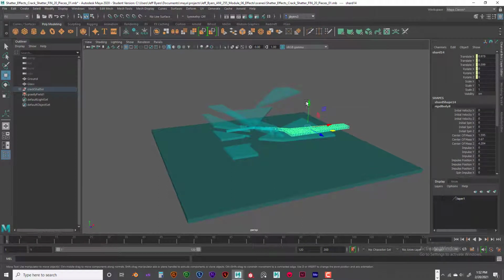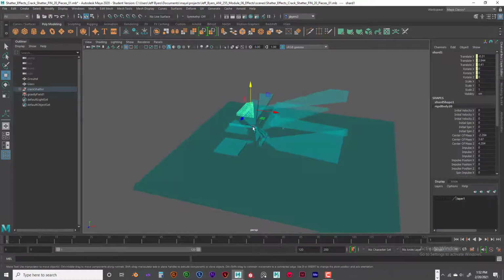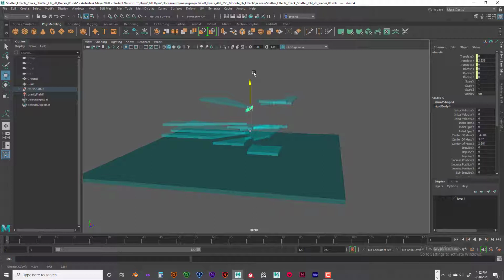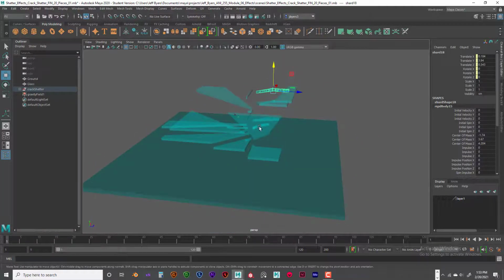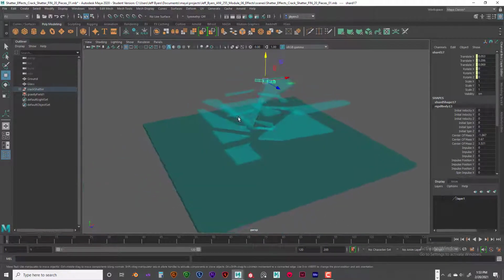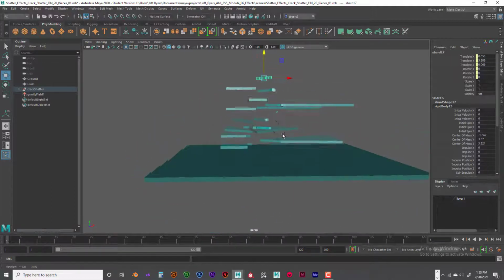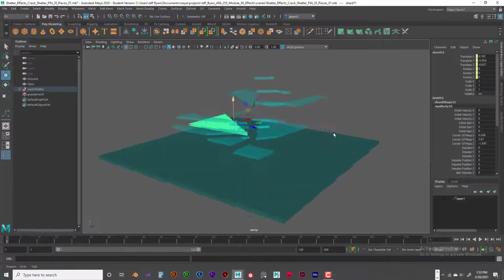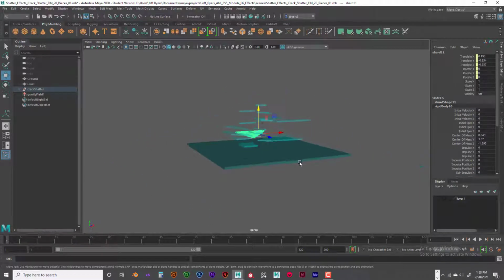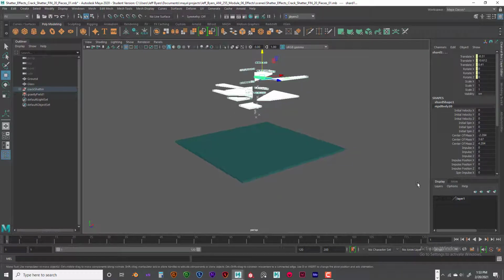And they're not all going to follow the same rate, and that helps keep it looking a little bit nicer. And we'll just break this up a little bit more so we'll have a better simulation. Alright, so that looks pretty good. Okay, let's go ahead and move everything up a little bit higher. There we go, like that.